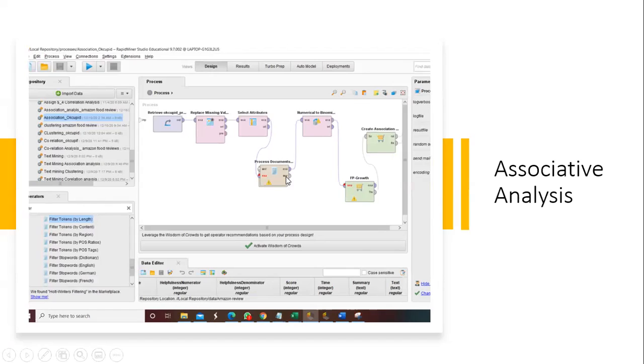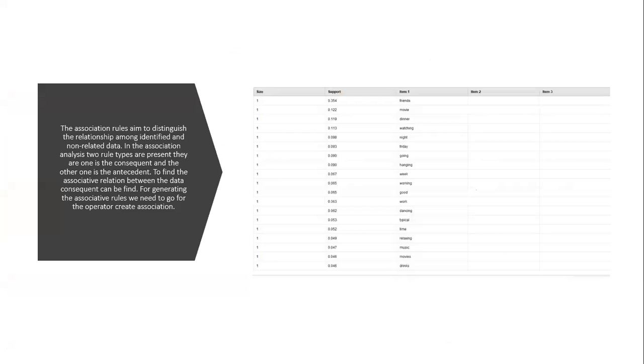In process documentation data, there are sub-processes like tokenization by length and filtering by length. These are some basic steps that happen. Next, we have numerical to binomial and FP-Growth. And the last one is create association. Association is all about creating associations.